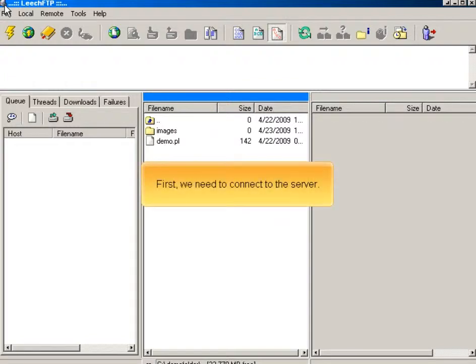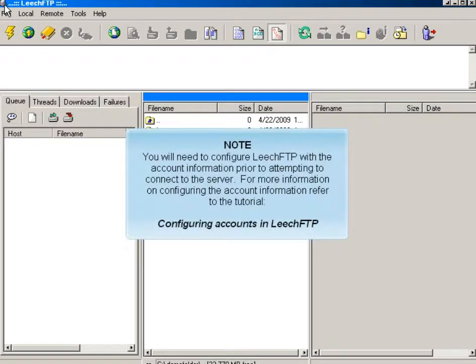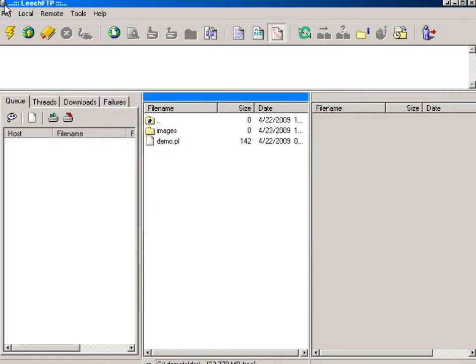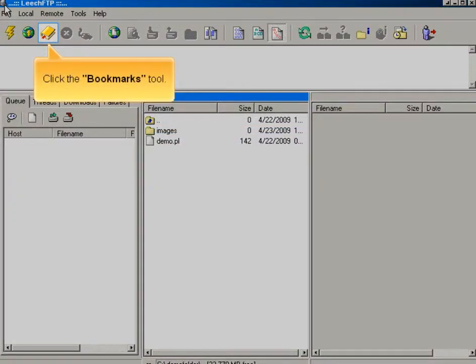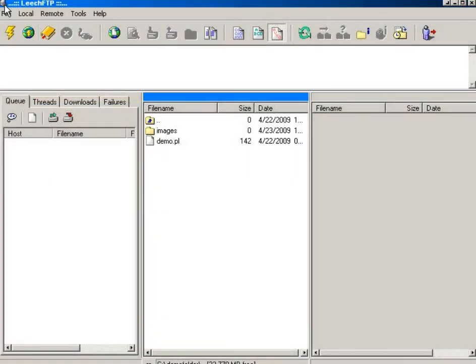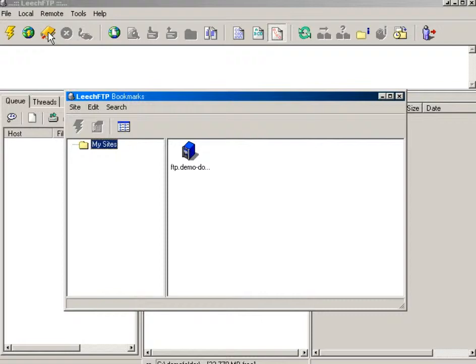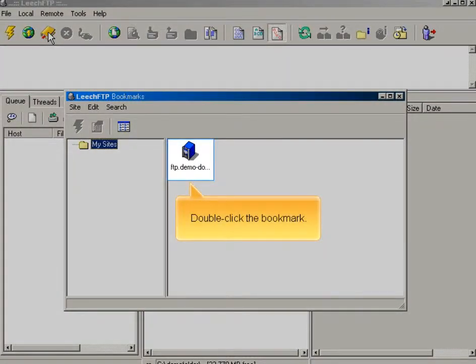First, we need to connect to the server. You will need to configure Leech FTP with the account information prior to attempting to connect to the server. For more information on configuring the account information, refer to the tutorial Configuring Accounts in Leech FTP. Click the Bookmarks tool. Double-click the bookmark.